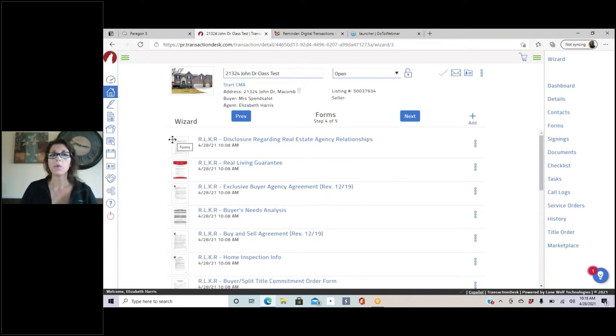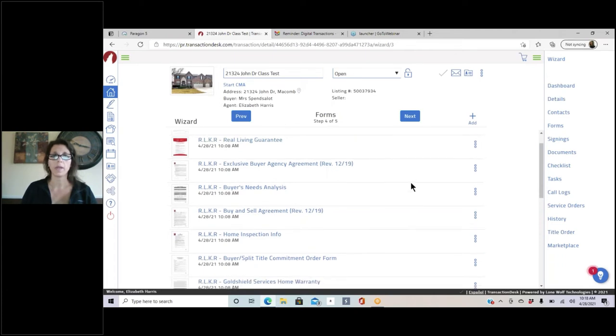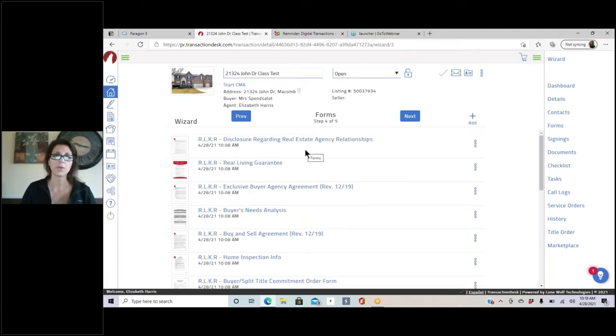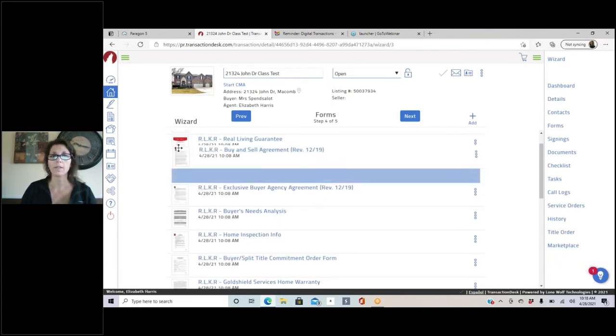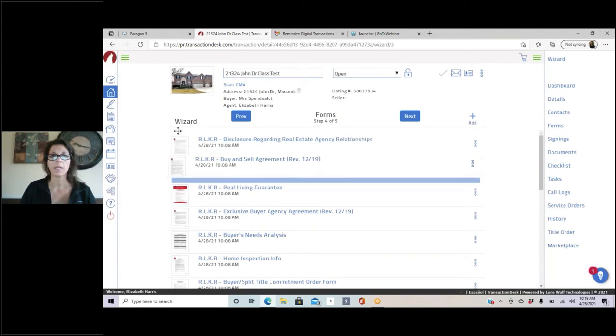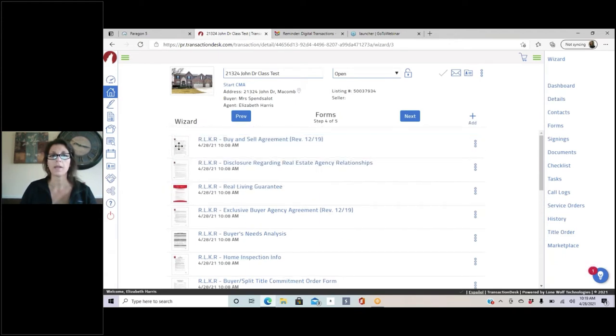The nice thing about these is you can reorder them, whatever order you'd like. So right now, they usually have the disclosure at the top. I prefer to have my buy and sell agreement. If you look at the left, there's a little review of it, very hard to read, but you should get 4 arrows. If you left click, you can drag it. So I'm going to move this to the top just to make it easier for me to get to contract.